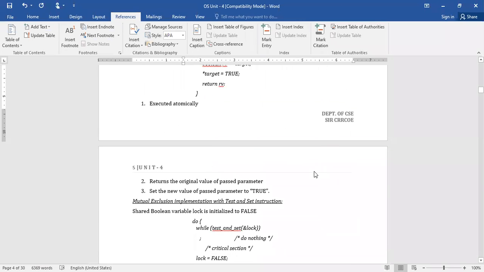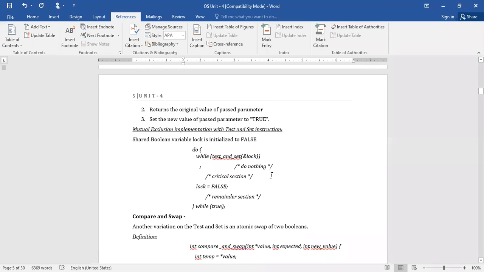Okay, so here if you see this code, you will understand. Do while test and set of lock. Test and set. What is it doing here? It inquires about the lock value, whether it is 0 or 1. If it is 0, what it indicates? It is in the unlock state.